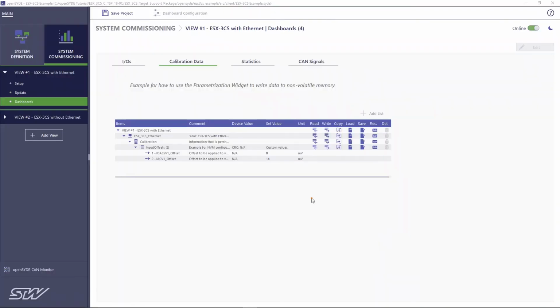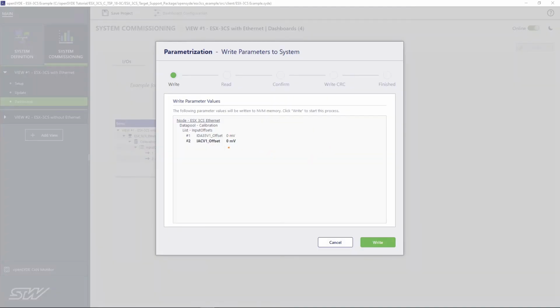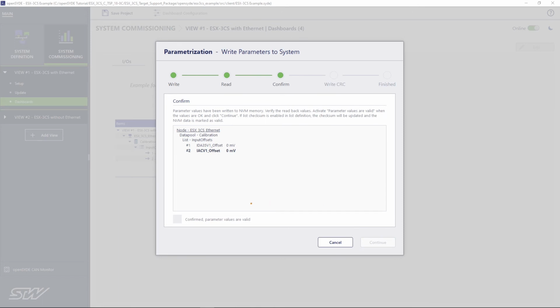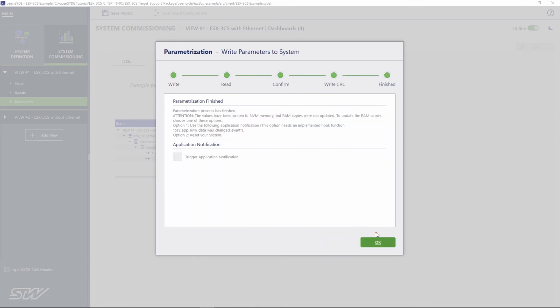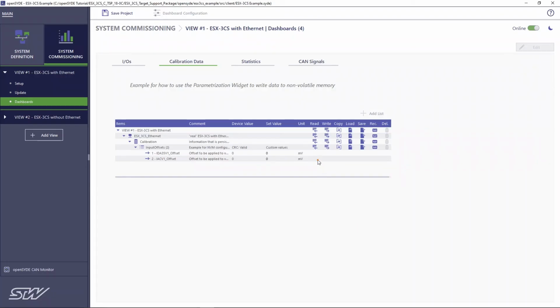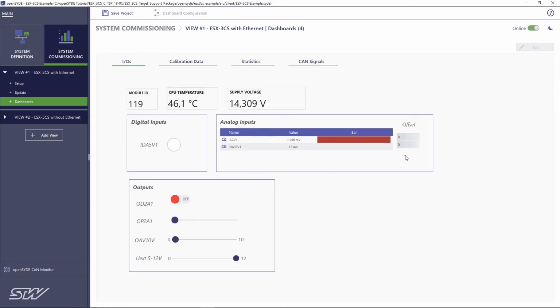For demonstration purposes, we now change the set parameter for the offset back to 0. Confirm this and trigger the application to accept the value again. By rereading the EEPROM, we make sure that this has actually been done. Also, in the dashboard for the IOs, we can see that the value for the offset is actually back to 0 and the measurement result is below 12 volts again.